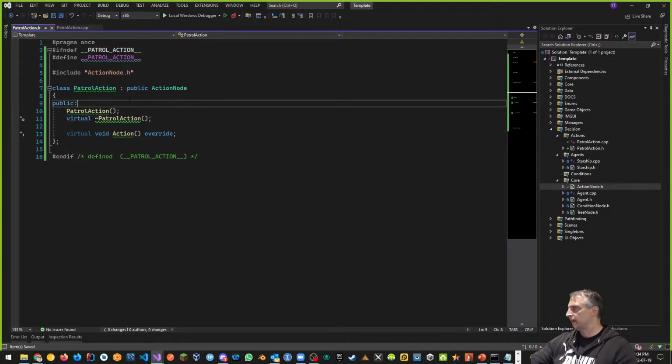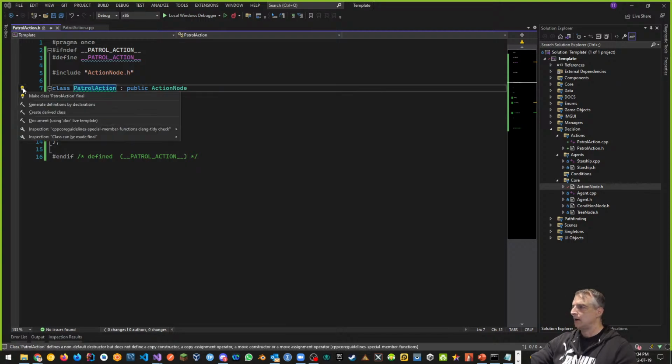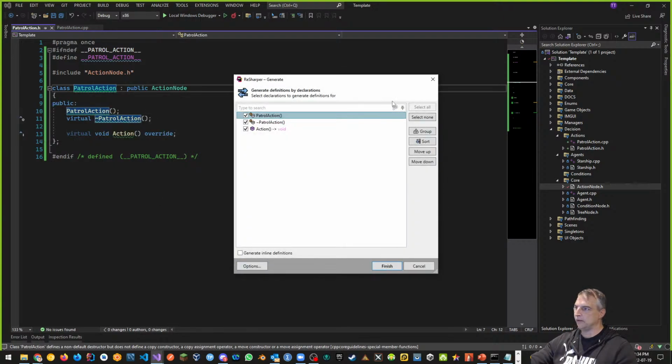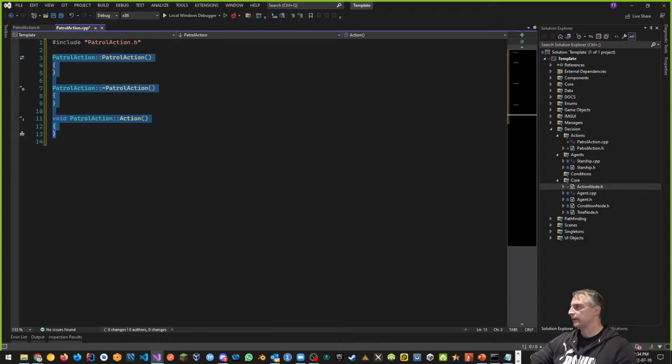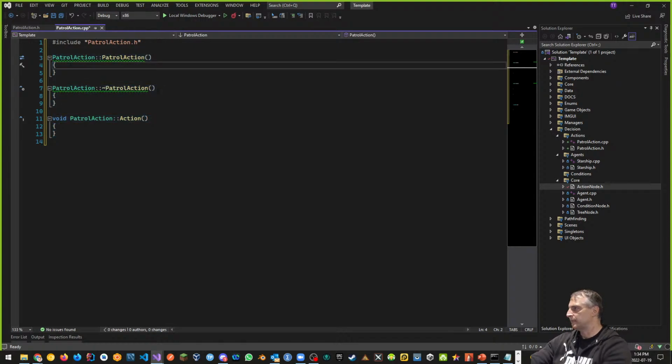And what we want to do is, in our patrol action, I want to define all of this. So going up to this, I'm just going to use our ReSharper C++. We're going to generate definitions by declarations, which is going to pull up a little dialog box. And I'm going to click finish, which is going to generate these stubs inside of the patrol action.cpp. Okay, so there's our patrol action.cpp.